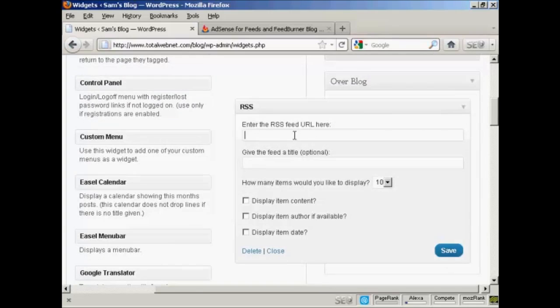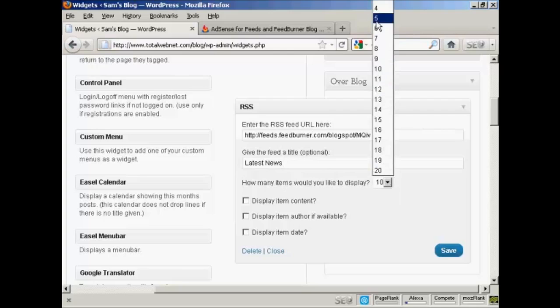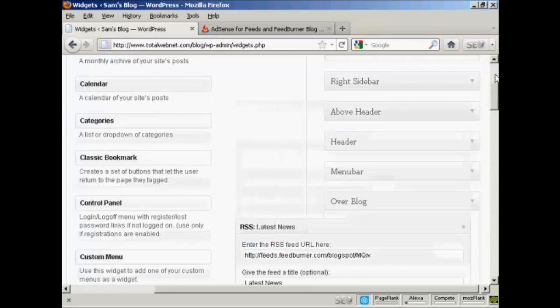And I'm going to enter the URL there, just paste it in, and I'll give the feed a title. Let's call it Latest News. And how many items would I like to display? Well, let's say I want to display 5 items, and I can display the item content and the author, and I don't think I'll display the date. I'll leave that one blank and click on Save. And there we go, that's saved.